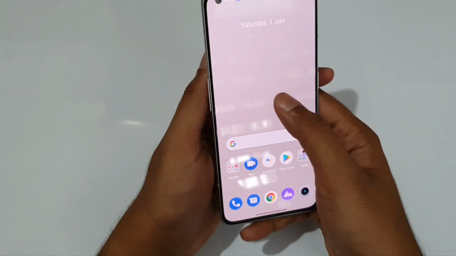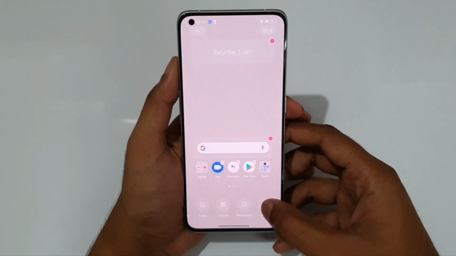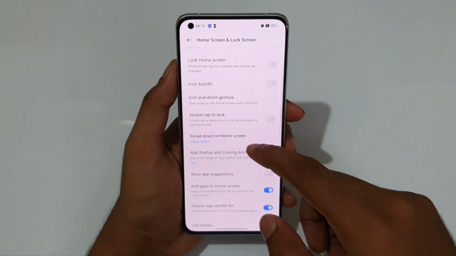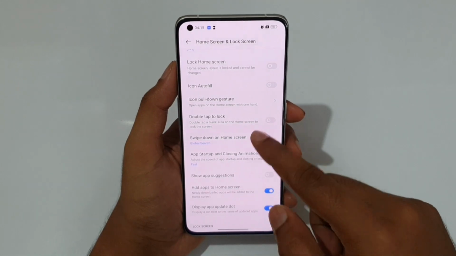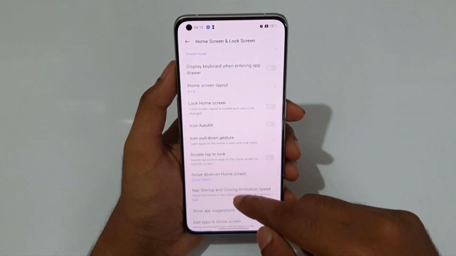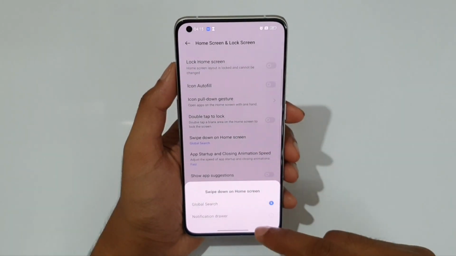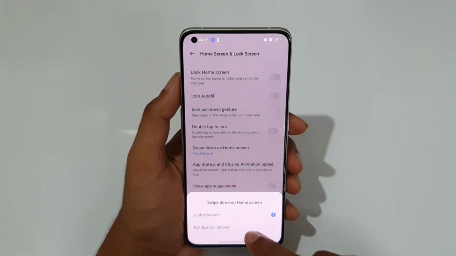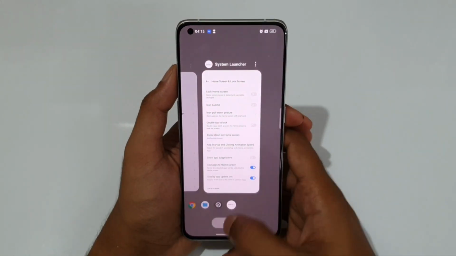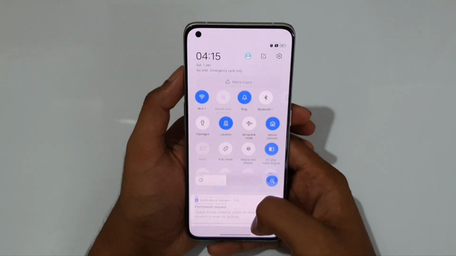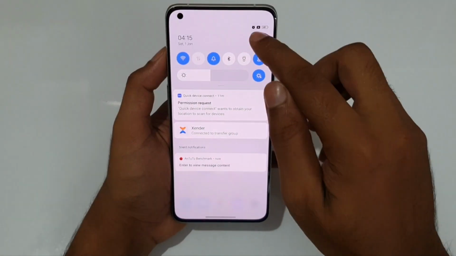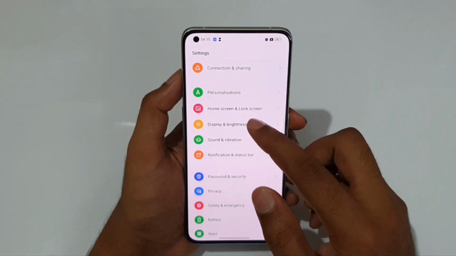All you need to do is go to the home screen settings over here: settings, home screen settings, and you can see an option called swipe on the home screen. It is set by default to global search. You can set the notification panel here. So now you can see, just swipe with your finger, and it instantly turns on the notification panel. So that's also a really cool one.